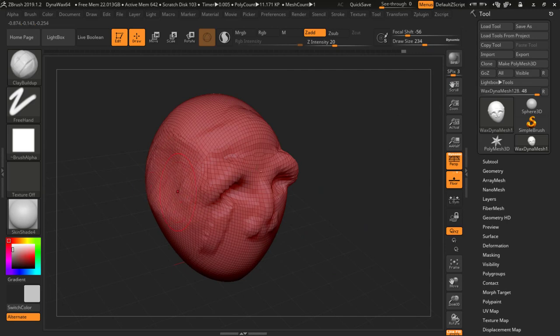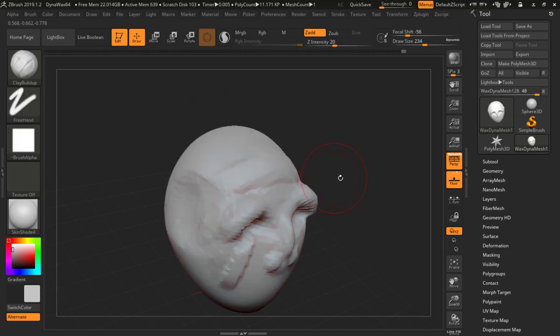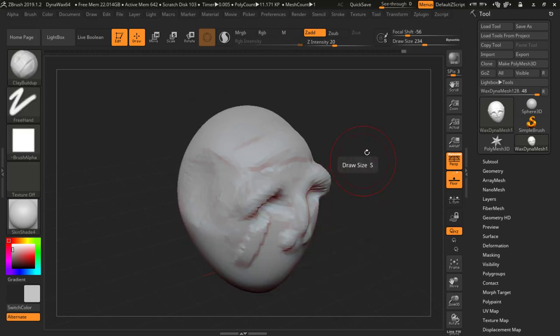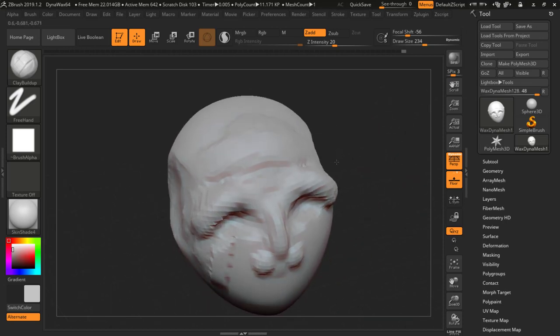Pushing it in, pushing it out. All right. Again, Shift F goes back to the clay mode. Right now, we don't have a whole lot of polys in here, so what I'm doing is I'm going to add more.